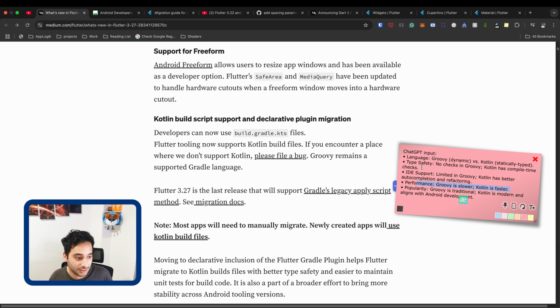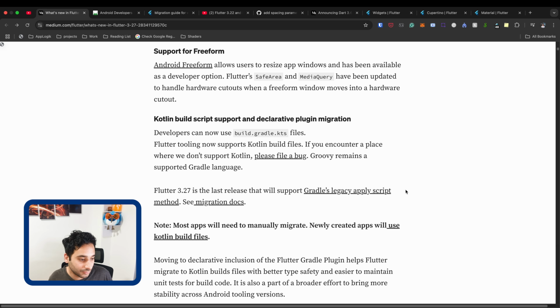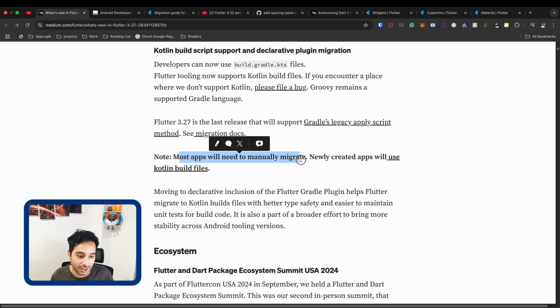You see that it's the ChatGPT input for me. And also, Kotlin is more popular, so it's a language that a lot of people are using. And now the build.gradle can use .kts files in Flutter. And the point is that most of the apps need to be migrated manually, and the newly created apps will use the Kotlin build files.